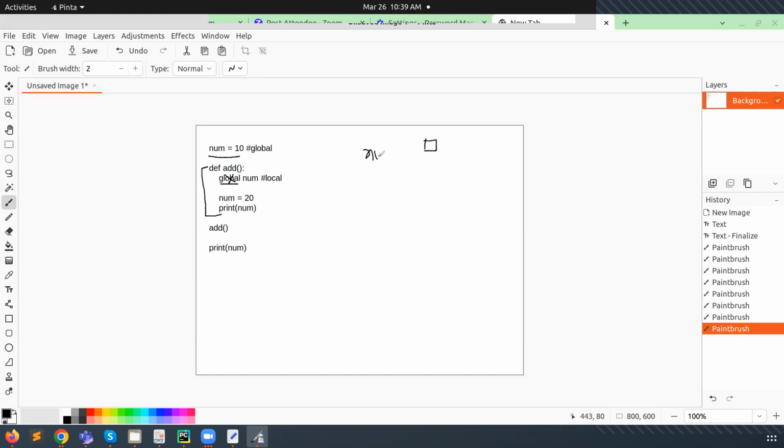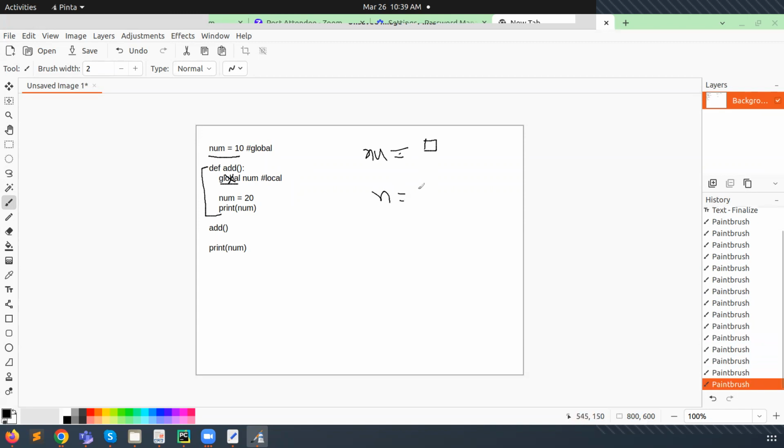Again, num is creating a variable here. It will allocate some space. Again, num will create a variable, and it will allocate some other memory location. Why? This memory location will call this one, and this memory location will call this one. So this is a global, this is a local. Why is this a local?